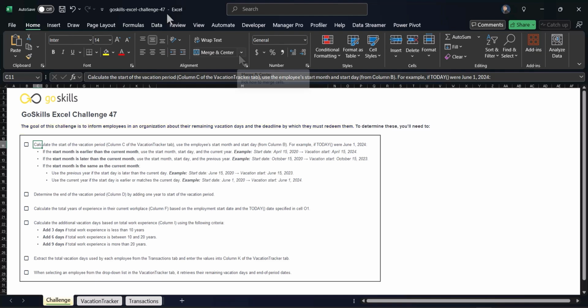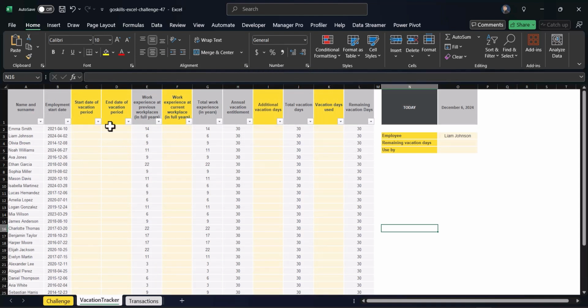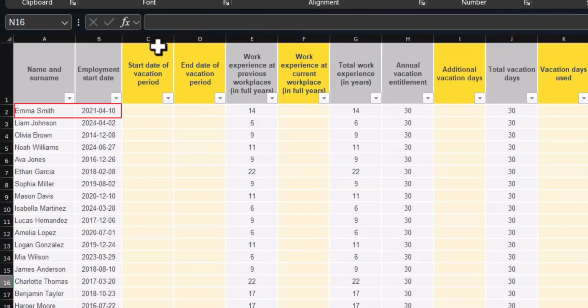So in this file, we have the vacation tracker worksheet. It contains each employee's name along with their employment start date at the company. Now, to use the vacation days at the company, you get 1 year, and that year starts on the anniversary of when you started at the company. So, like for Emma Smith, she started on April 10th of 2021. So the start date of her vacation period will be April 10th of this year.